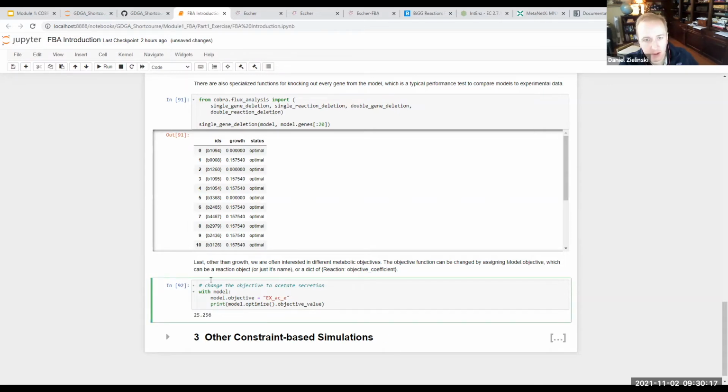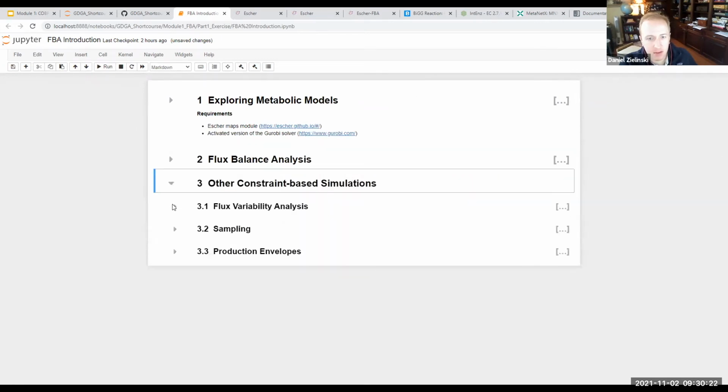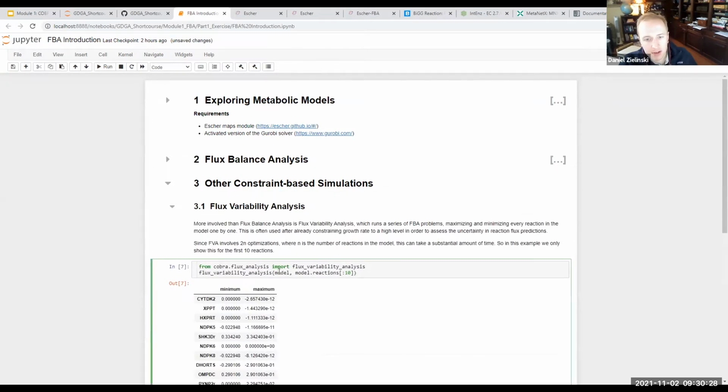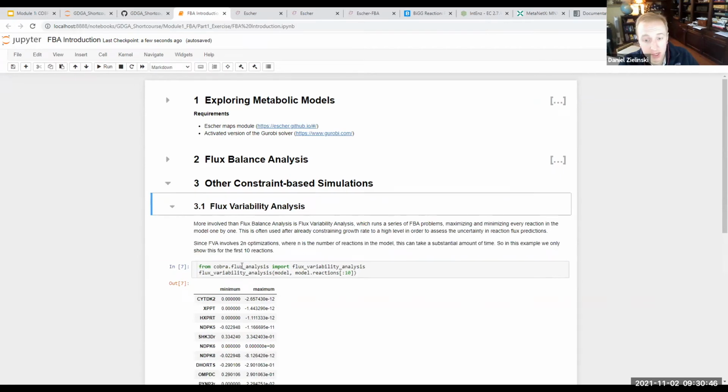Okay, so that's the last part here. So that's all of the basic FBA functions that are very common to do. A couple other types of constraint-based modeling that are pretty common, they're all around further characterizing your solution space, your space of possible flux values. The first is flux variability.